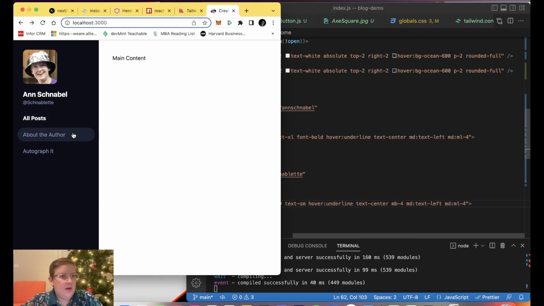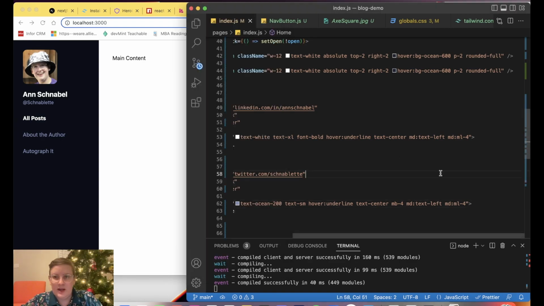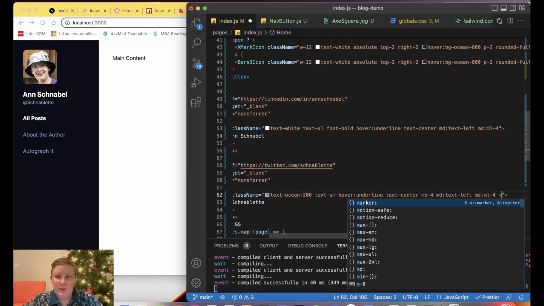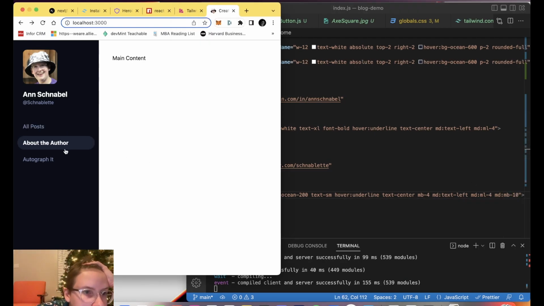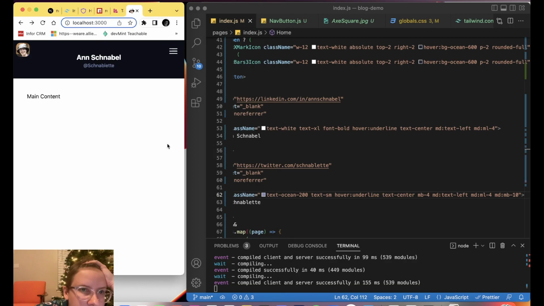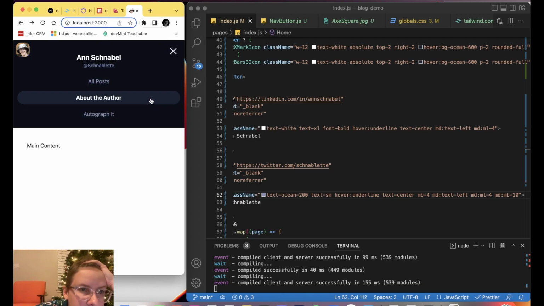So now we've got a working navbar. Let's go ahead and say when it's medium, we want the margin on the bottom to be 10. Just give that a little more breathing room. And now when we click, it is active, it's visually functional, and we can open and close this when it is not mobile. So good job.